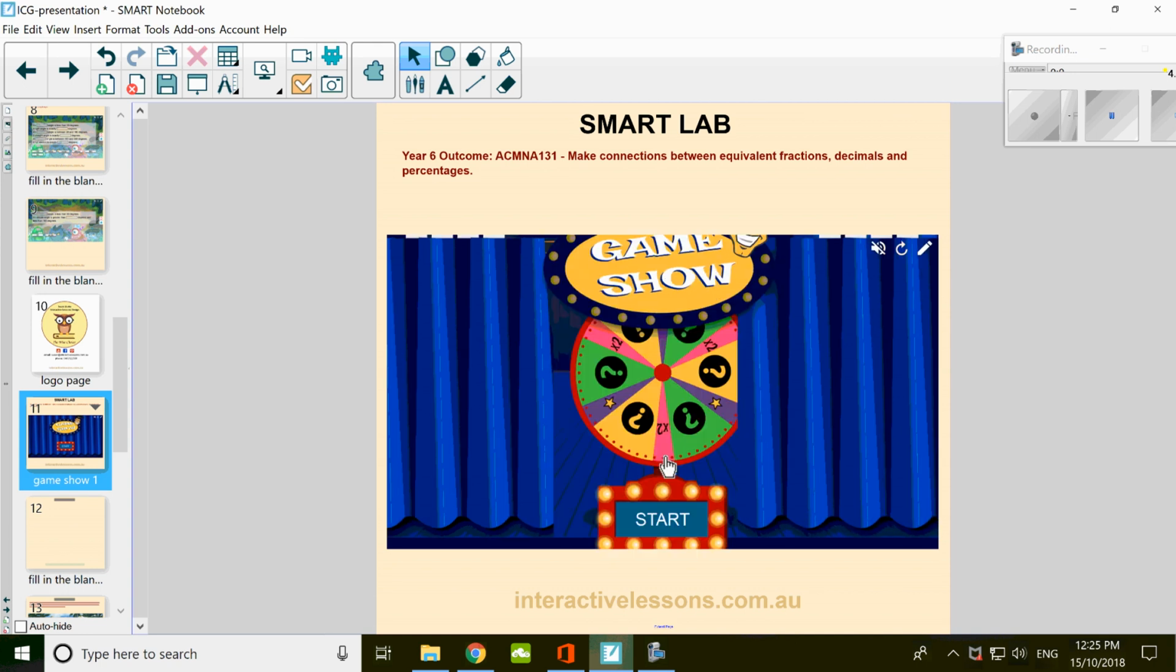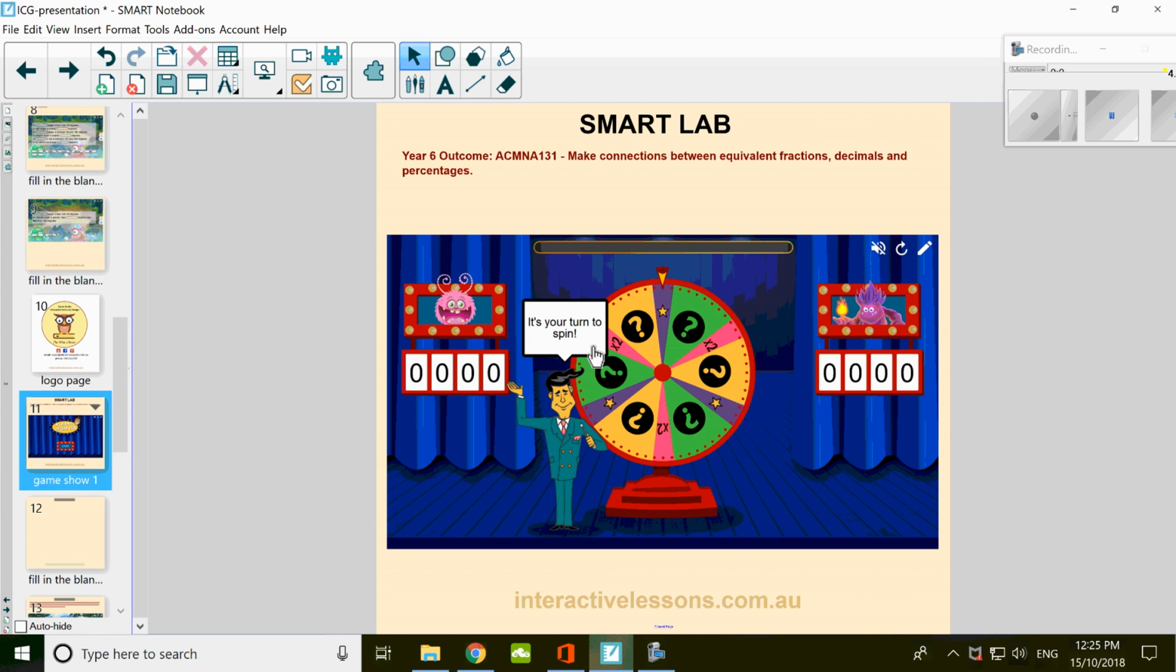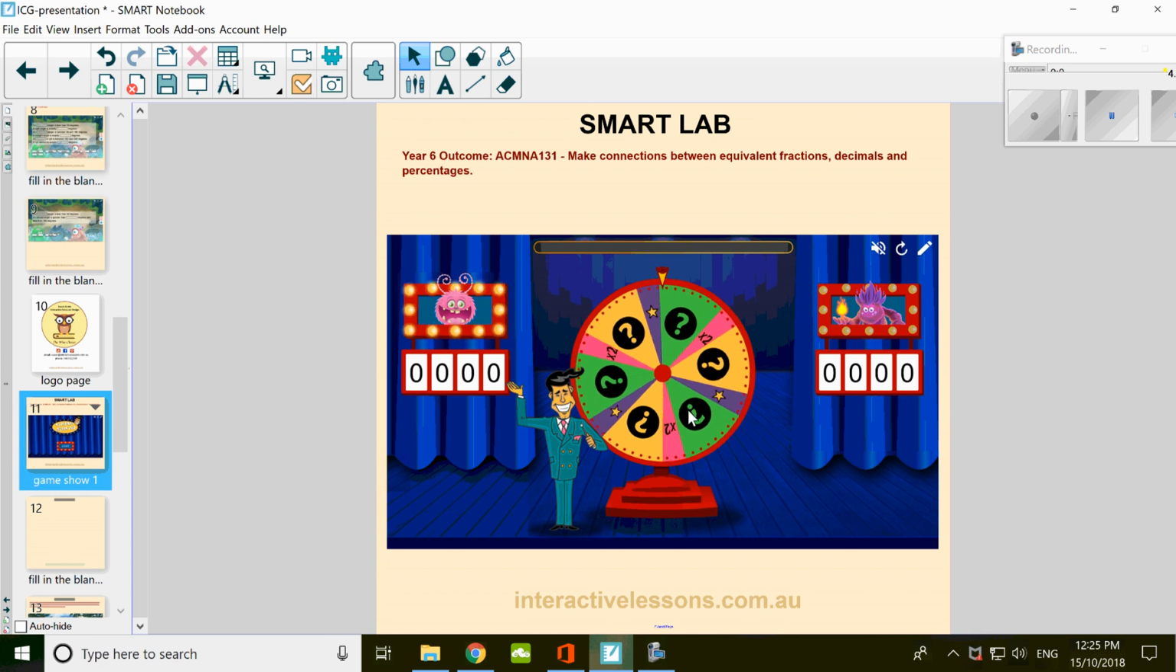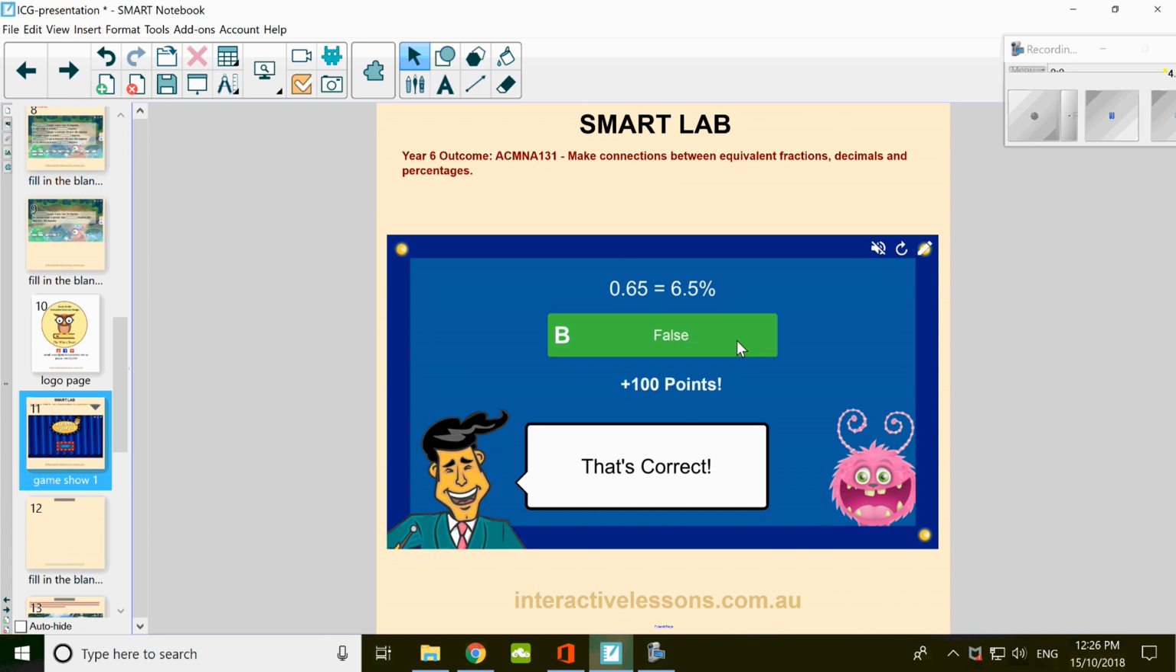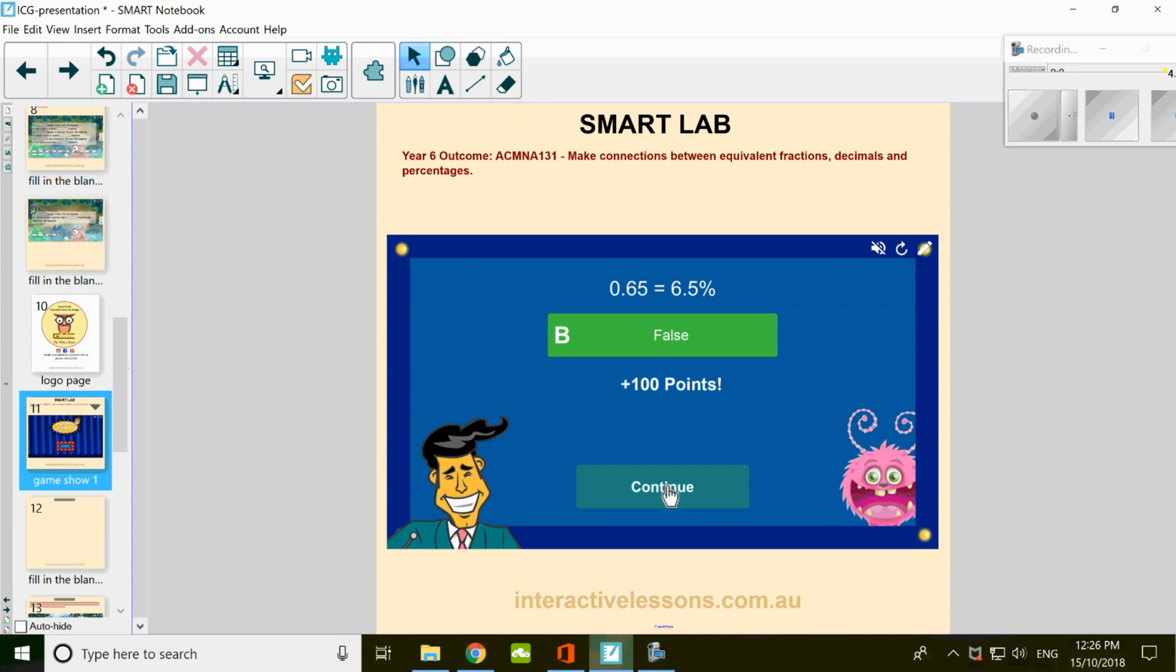So you simply click on Start, and our game show host tells you that you can have the music on or off, and you can get the children to come up to the board. They touch the board, it spins, and the question comes up, and they have to go true or false. There are other options with Game Show. You can have it as a multiple choice quiz. I've created this one as true or false. So they select their answer, they get their feedback as to whether or not it's correct, and they continue and they get points awarded to them.